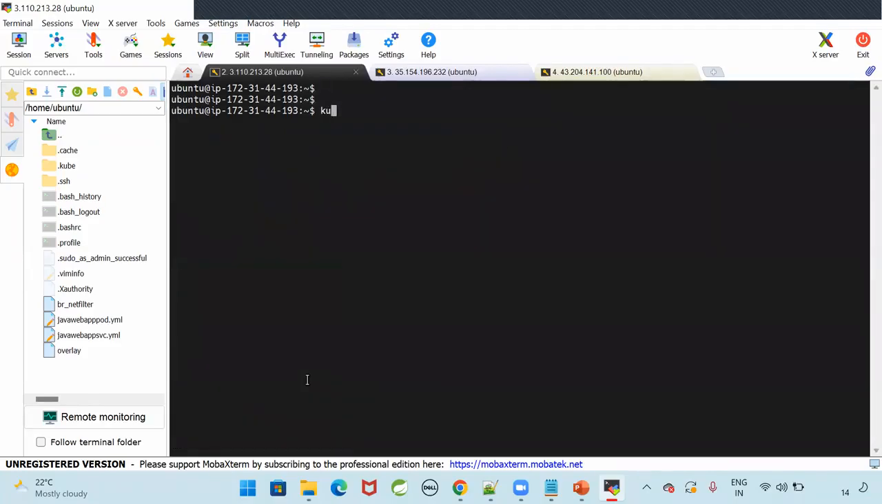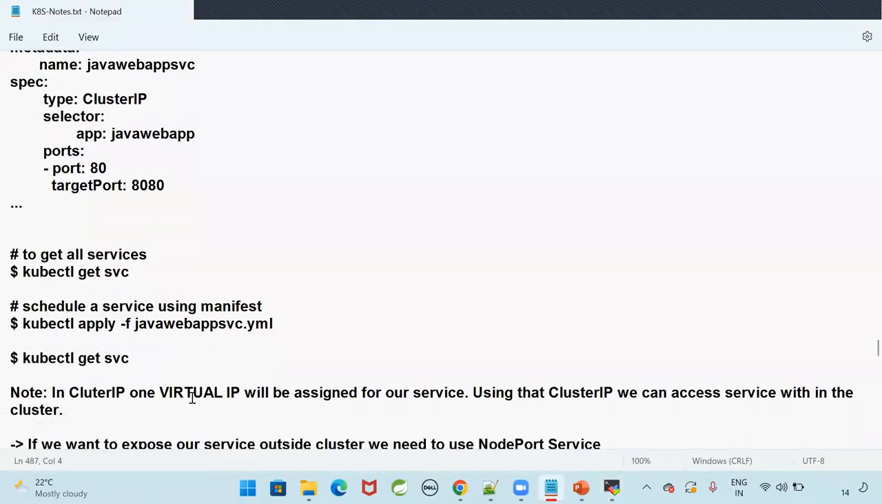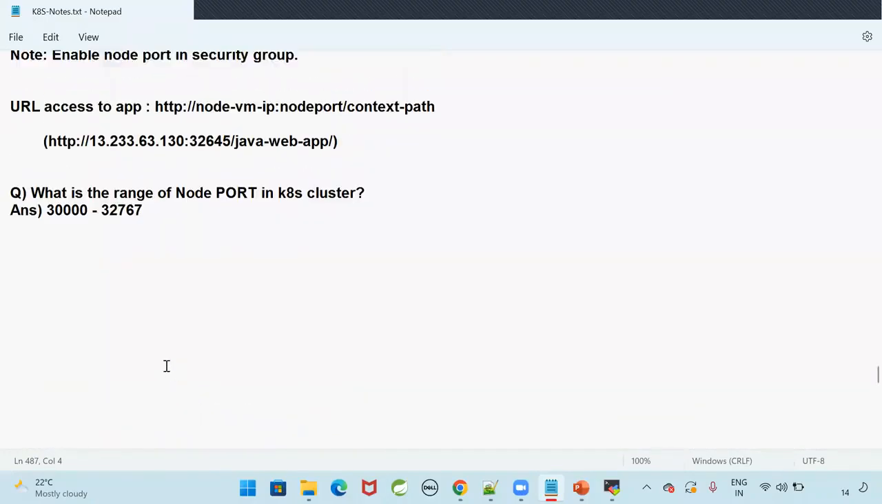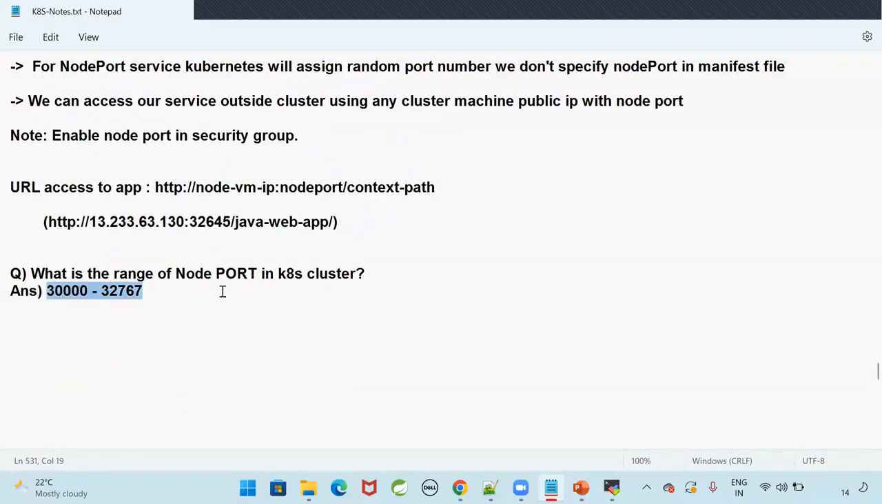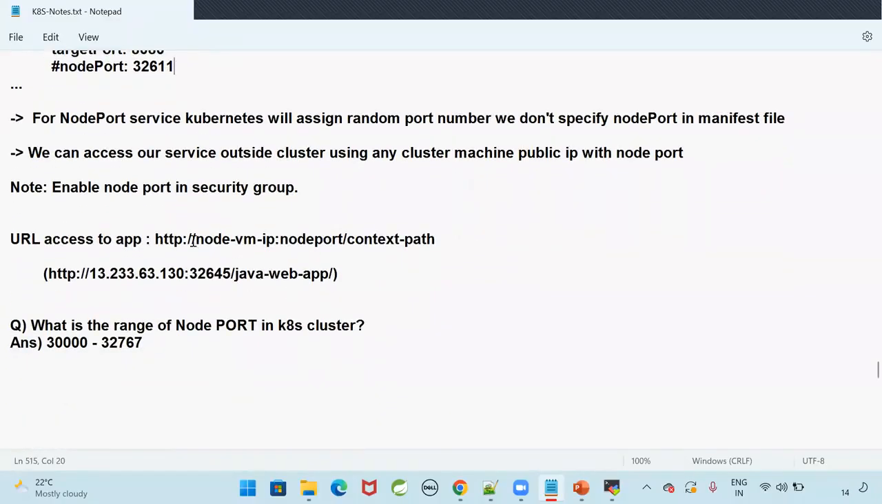When I give a node port, Kubernetes will assign a random port number in the range 30,000 to 32,767. If you don't want Kubernetes to assign a random port for your service, you can specify your own node port. Once your service is created with the node port, we can access it outside the cluster using any cluster machine's public IP with the node port. Enable the node port in the security group.